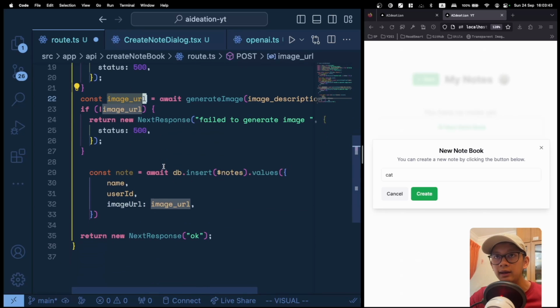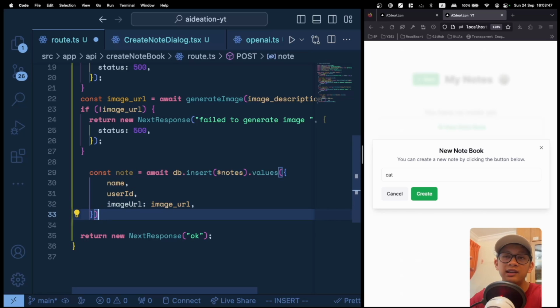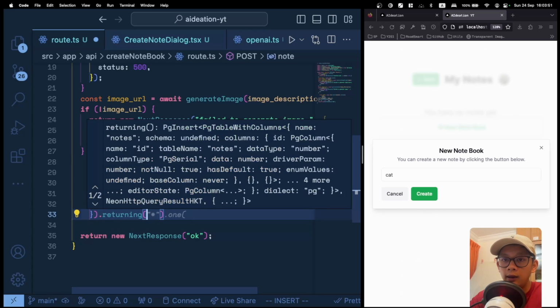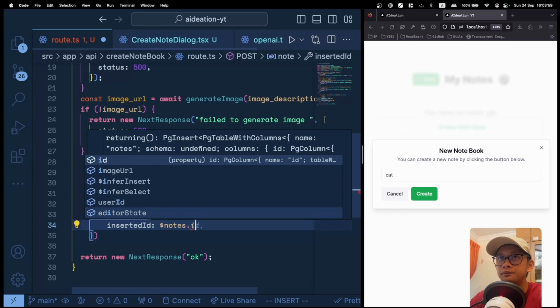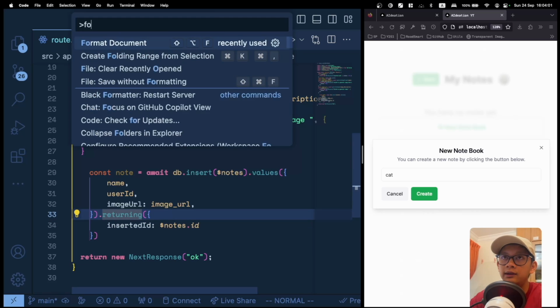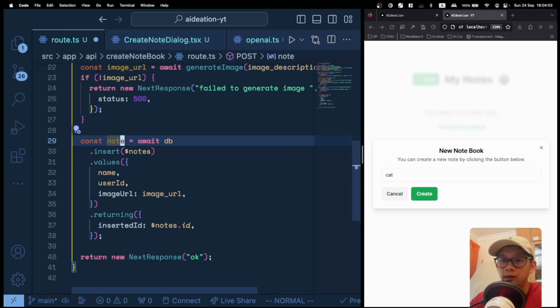Okay, perfect. And then we want to return the newly inserted node ID, right? So like, what's the newly created ID? We can do returning. What do we want to return? We want to return the inserted ID to be $nodes.id. And then finally, we can access it here as nodesIds.